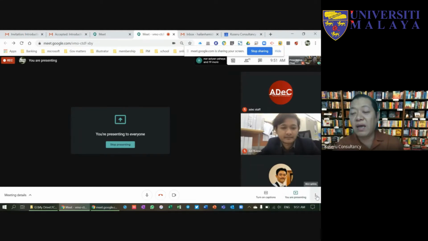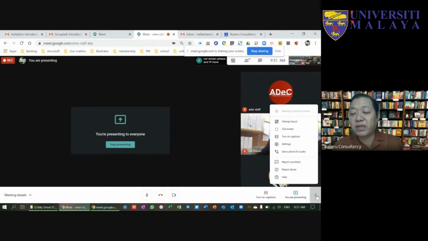And we have another more option icon whereby you can change layout. You can have it full screen, and you can go to the setting to modify your audio and also your webcam. Okay, so these are the actions that you can use.